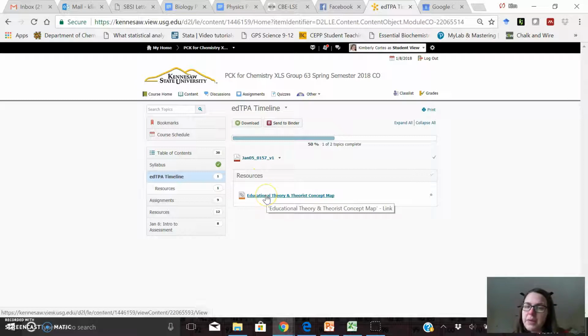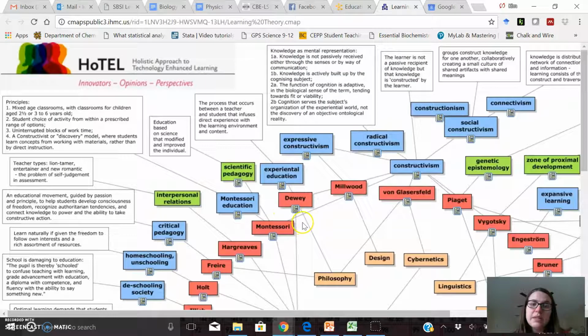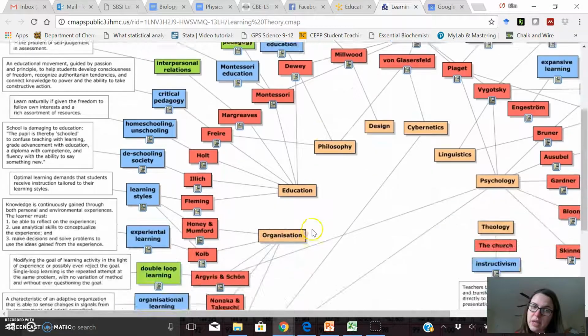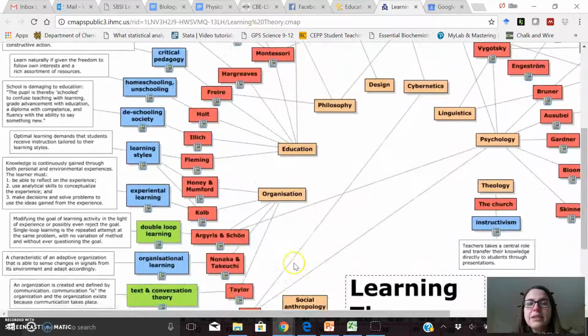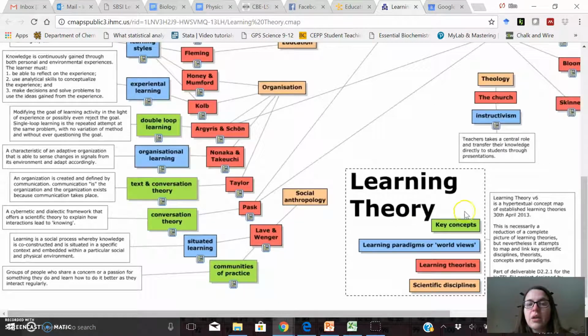If you go back to the EdTPA timeline, there's a resources tab here. This is part of EdTPA. To be able to get into the higher rubric scores, you need to be able to cite research and theory. One of the easier places to do that is with educational theory. This is a graphic organizer of the different educational theories, learning theories, and learning theorists.